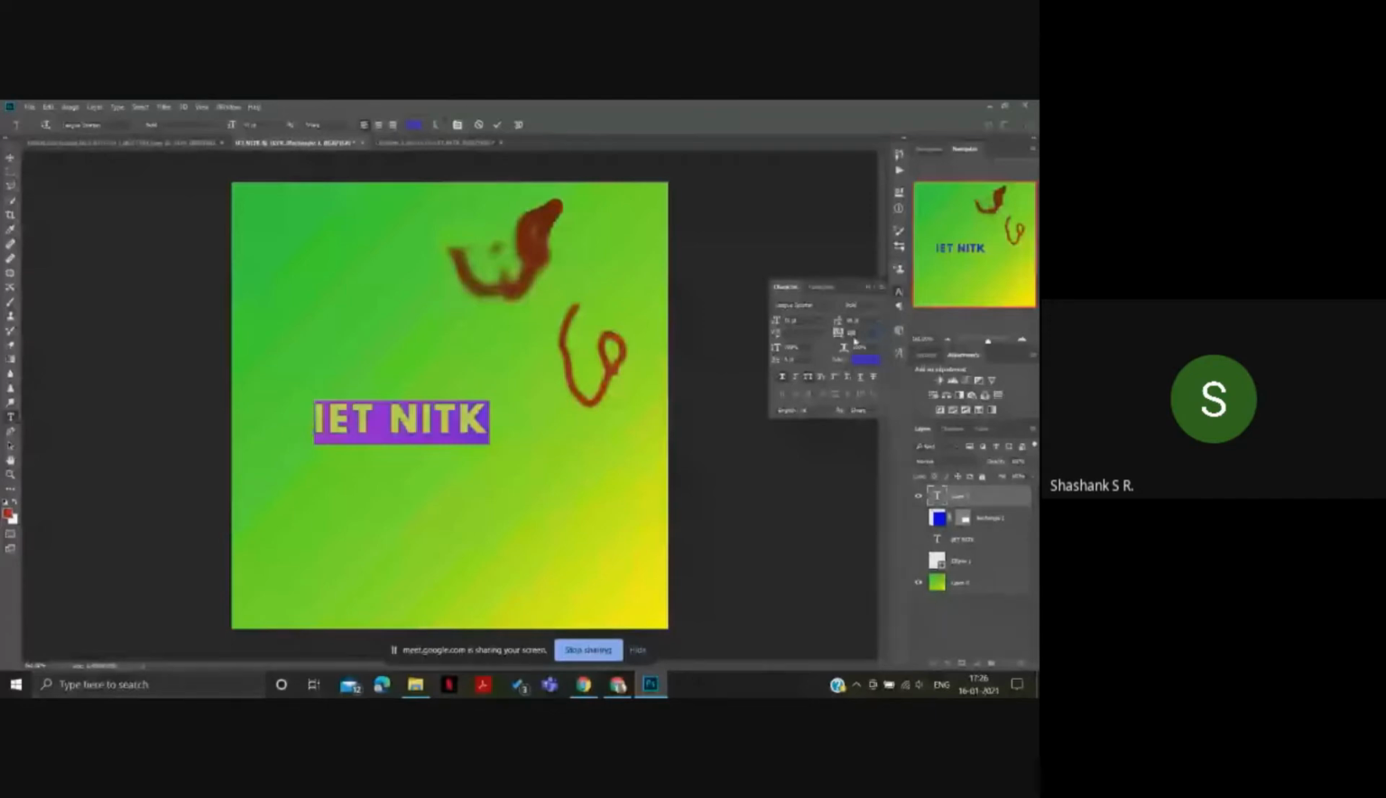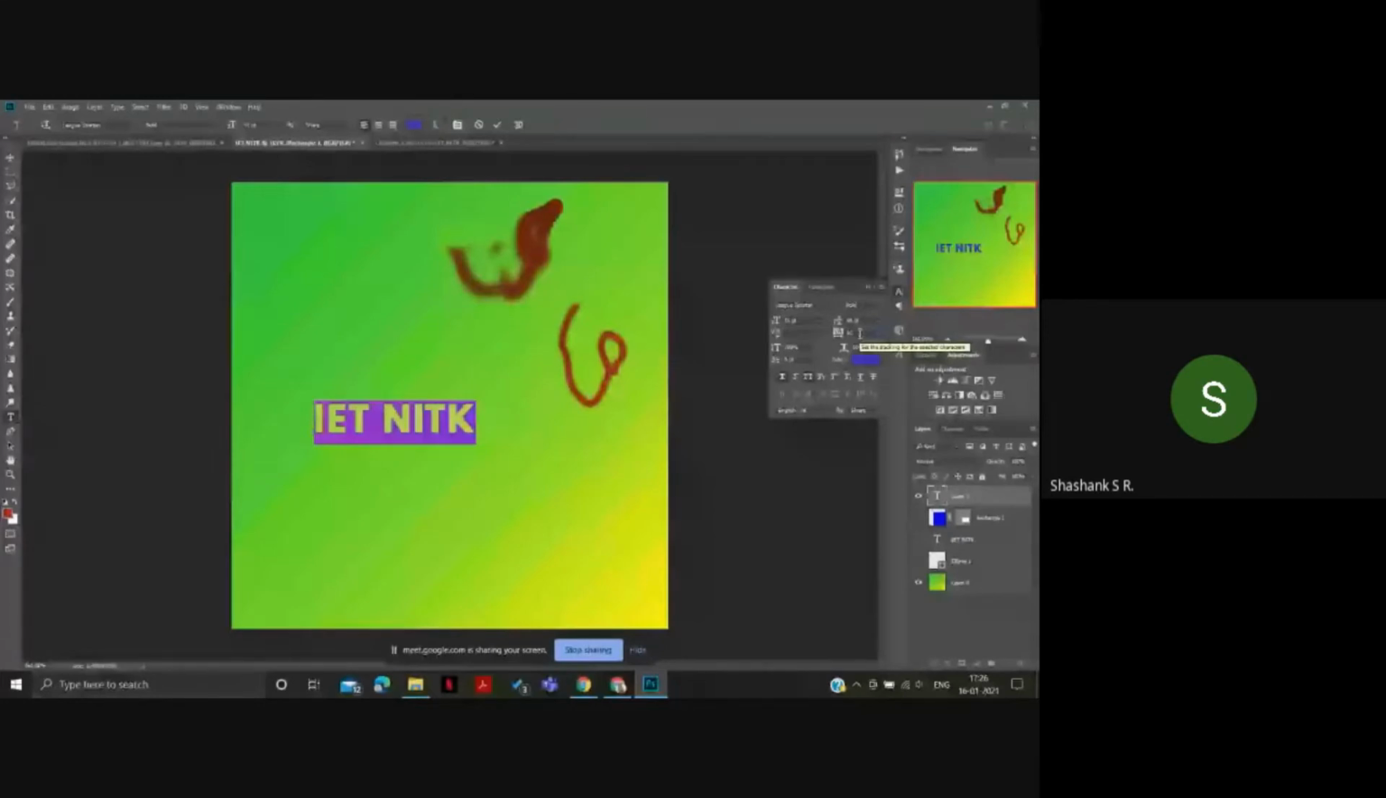So I have entered a value of 100. I think you can observe the difference here. I just entered 50, and I think you could observe the difference.